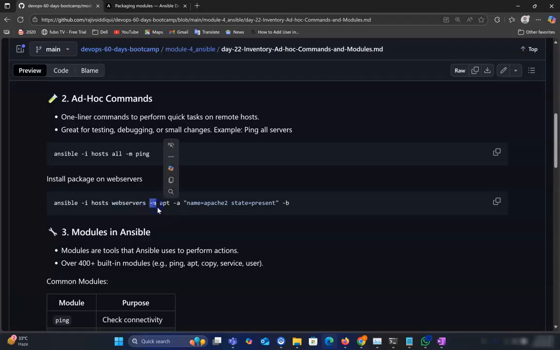So -m means which module you want to use in installing any Debian operating system. We use apt, so that's why we use the apt module.